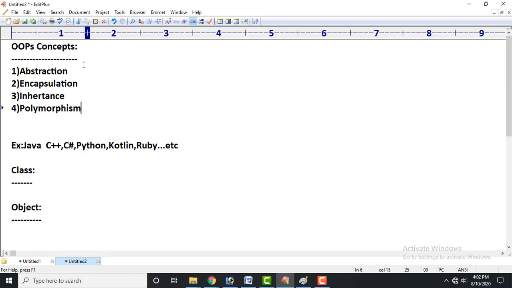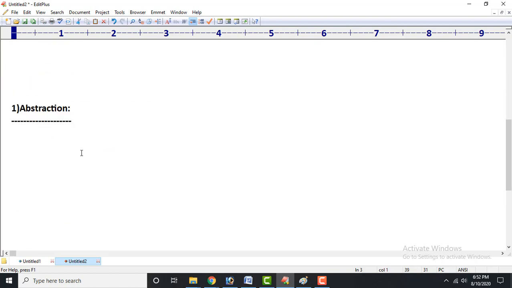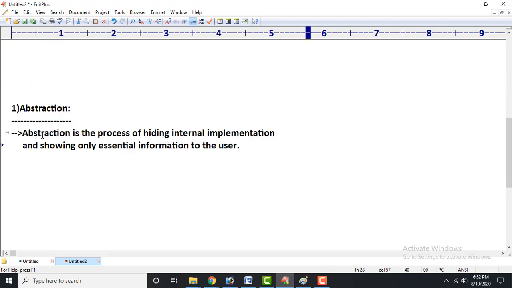Now we'll start abstraction. So what is abstraction? Abstraction is a process of hiding internal implementation and showing only essential information to the user.